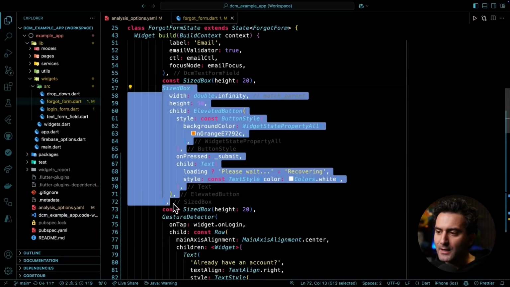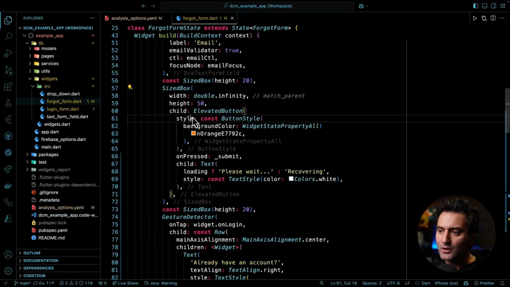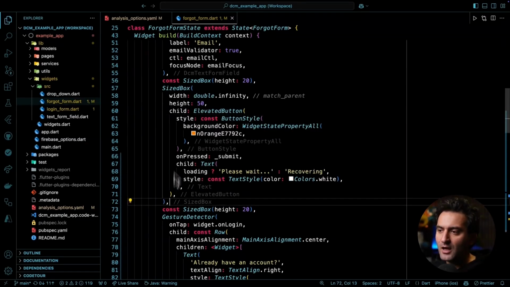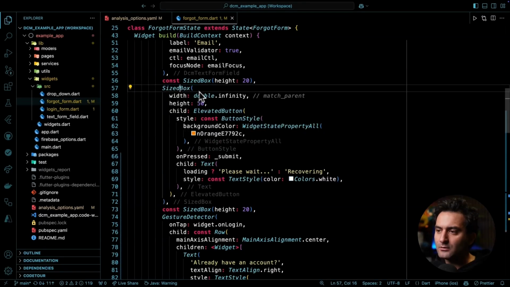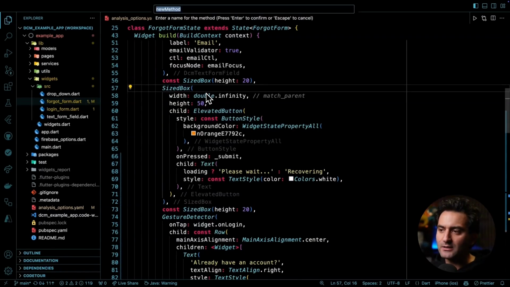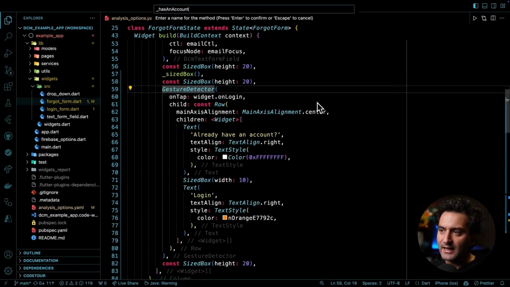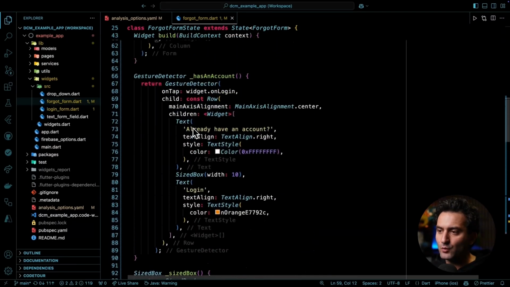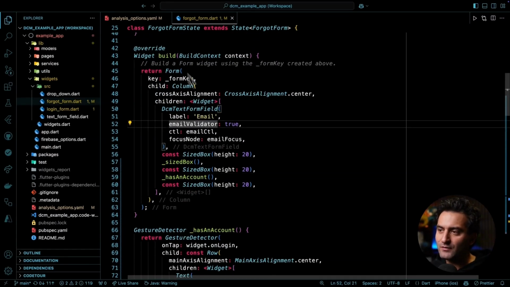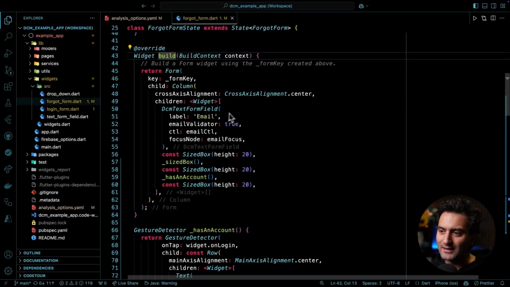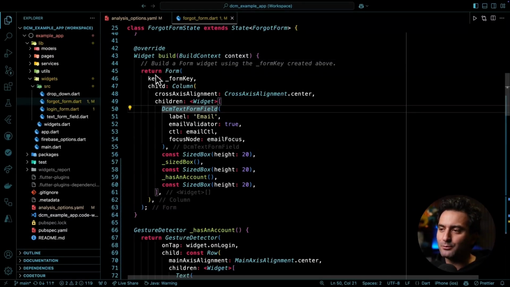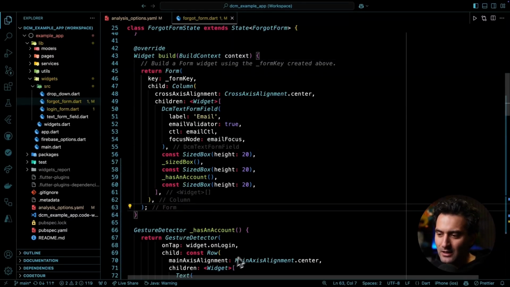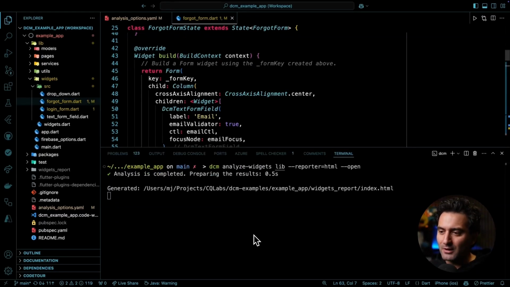There is a SizedBox here, which is coming with all of these configurations. I can probably take this out. Let's do it this way, extract it to a method. Let's name it hasAnAccount, and there you go. So now we have a different method which is going to be used. So if you look at my build right now, this is much simpler to look at. Let's go ahead and generate the HTML report again.